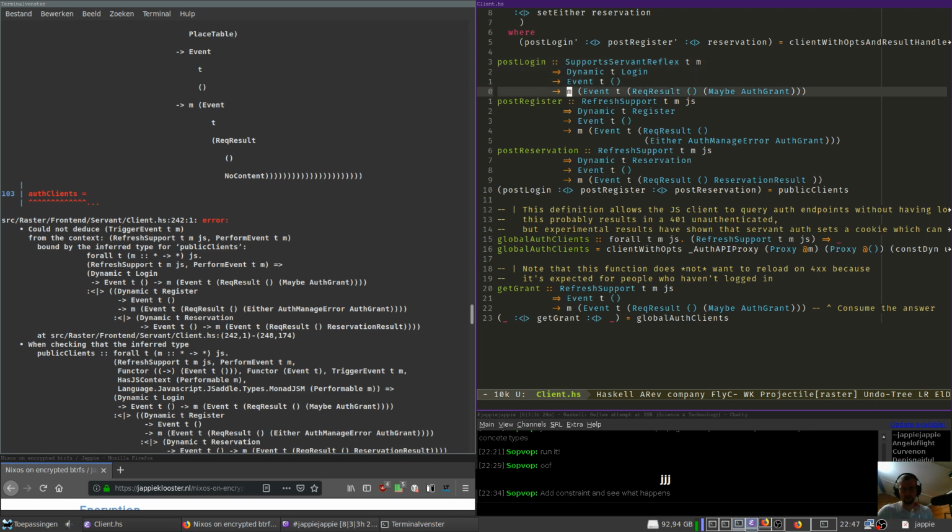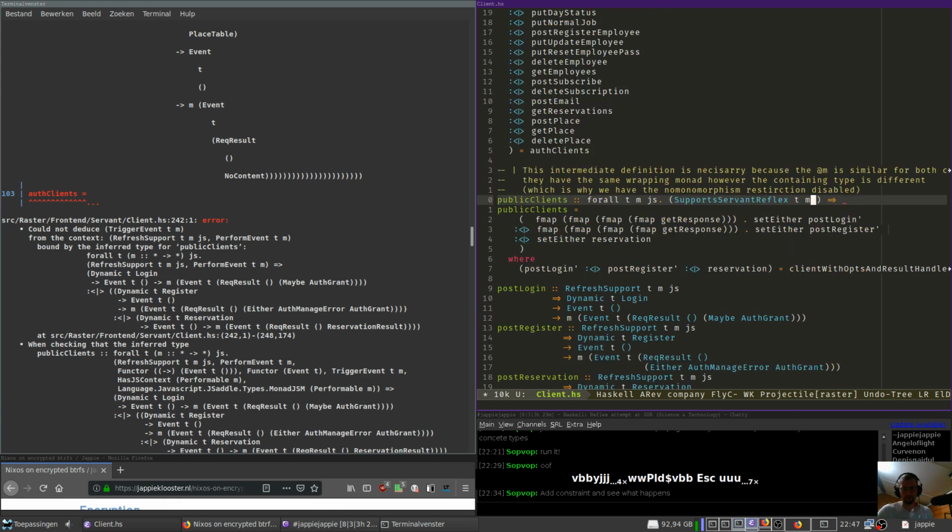I wonder if there's a function to just modify its monad. But for now, force Reflex. Force Servant Reflex. It is gonna replace it in the entire module for now. Figure out how to get Reflex support.